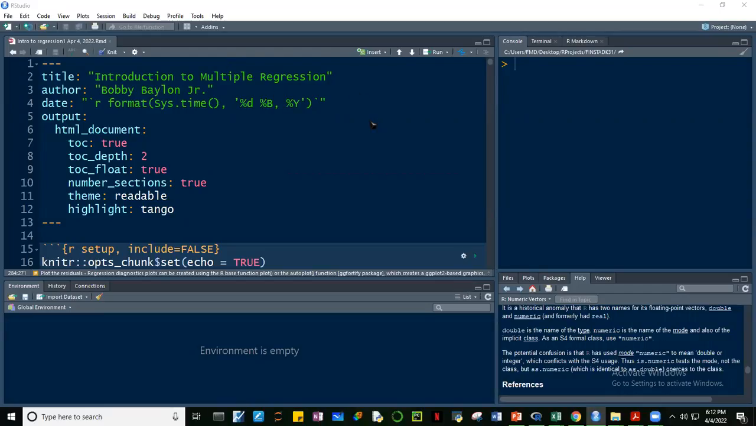Today we're going to have this lesson on introduction to multiple regression, and R is a very powerful software, guys, sa multiple regression.